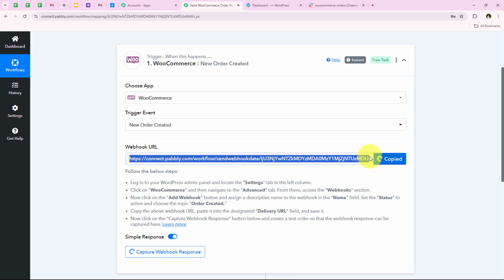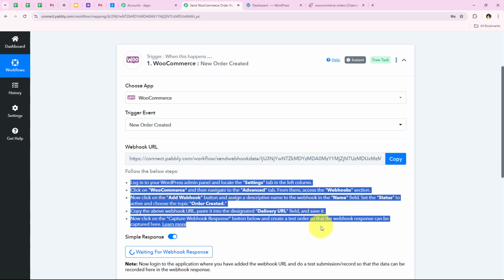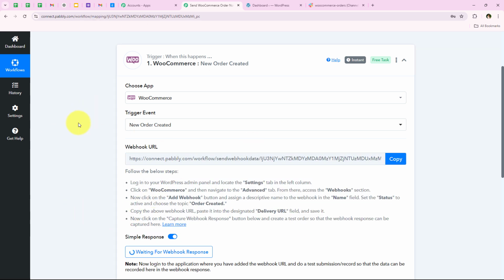So first we are going to copy this webhook URL and then we are going to follow this help text in order to create a connection between our WooCommerce account and our Pabbly's workflow. So what we are going to do is, it is saying log into your WordPress admin panel and locate to the settings tab in the left column.